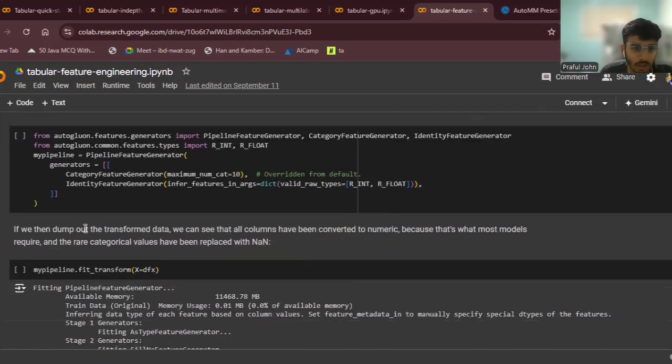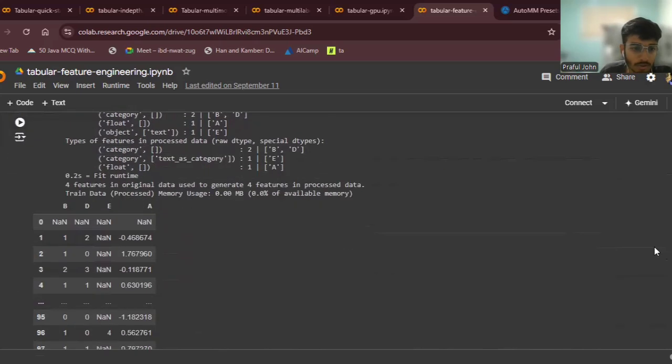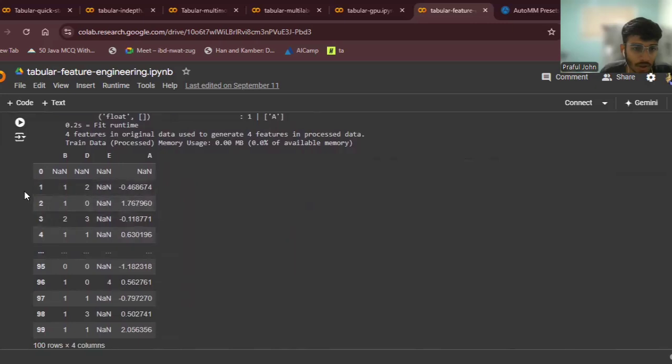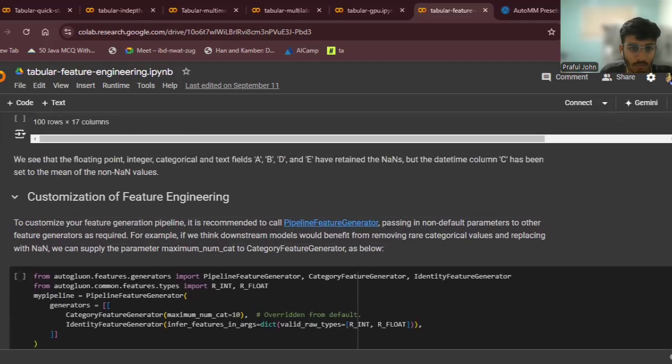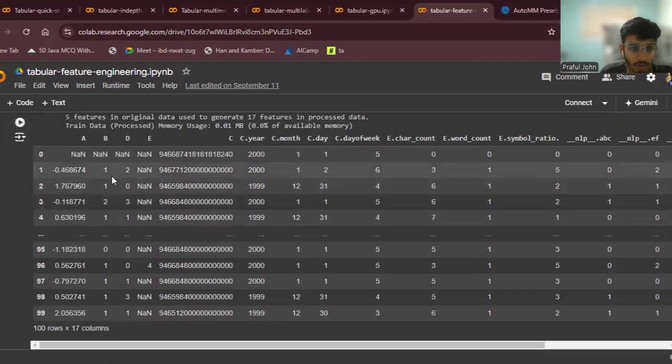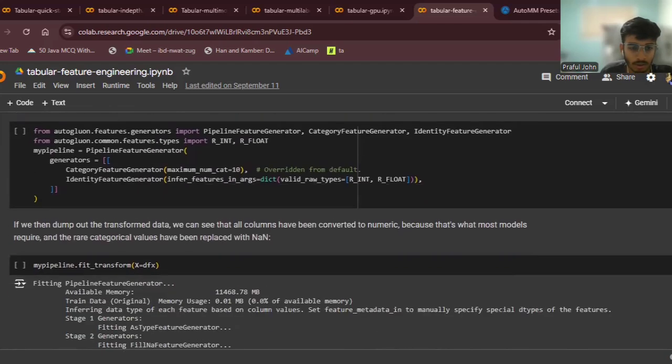If we then dump out the transformed data, we can see that all columns have been converted to numerical, because that's what most models require. We don't want a categorical column, we want a numerical column so that algorithms can work properly. So we have converted all the columns to numerical columns, and the ones that are not available we convert to NaN. That is what we have done.